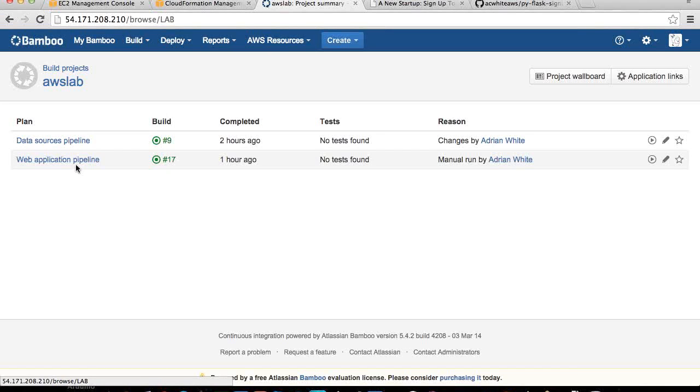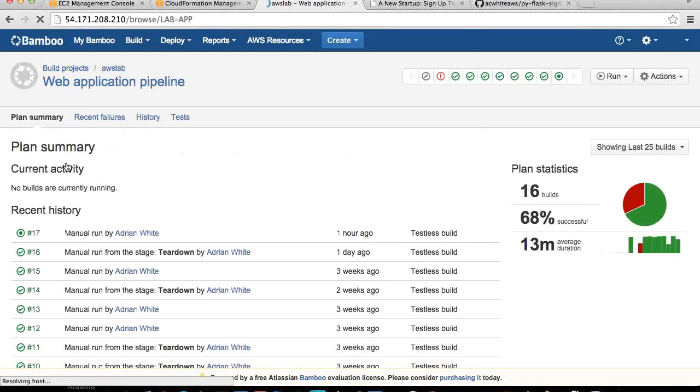The data sources pipeline is responsible for managing my database changes in a completely automated CI/CD pipeline. So we'll actually be demoing that later today. We'll be making a schema change to a database in a completely automated way through this pipeline. But the web application pipeline is one that we're probably more familiar with. This is responsible for taking changes out of a source code management system, packaging them up, running some tests over those, and deploying those to a target environment.